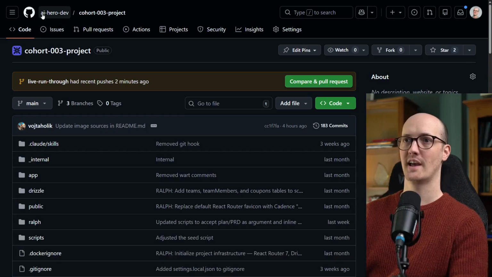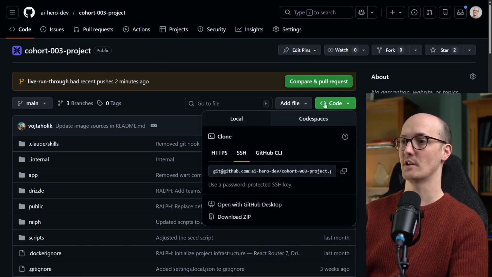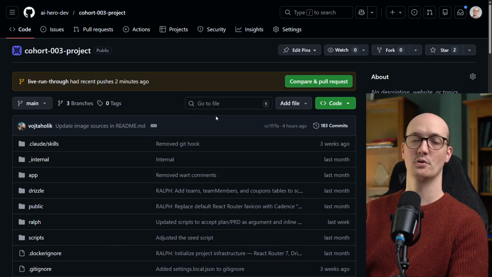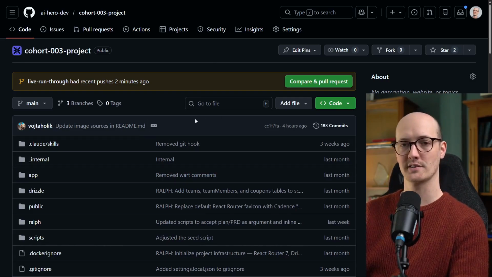Okay, let's clone the repo and pull down the actual workspace that we're going to be doing the course in. The course is at AI-hero-dev cohort 003 project. I will add a link below. You can clone it to your local setup by pressing code here, copy and pasting this clone button here, so cloning the web URL. And once that's done, the code will be in your local file system. Again, I'll have a command for that below if you need it.